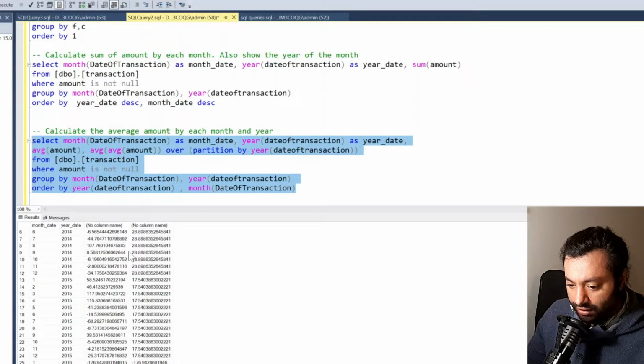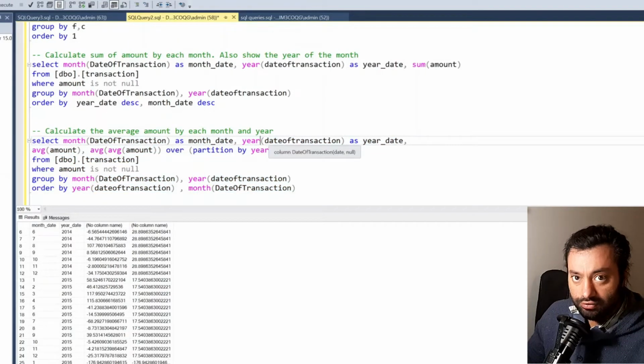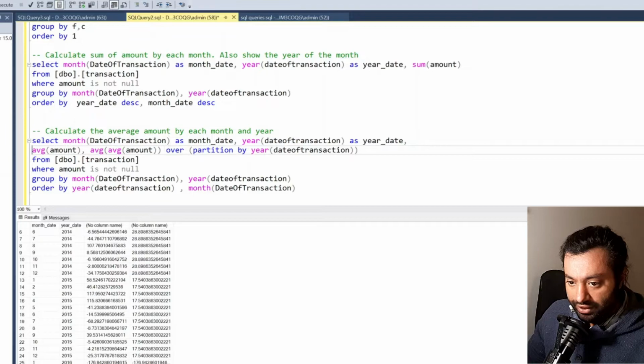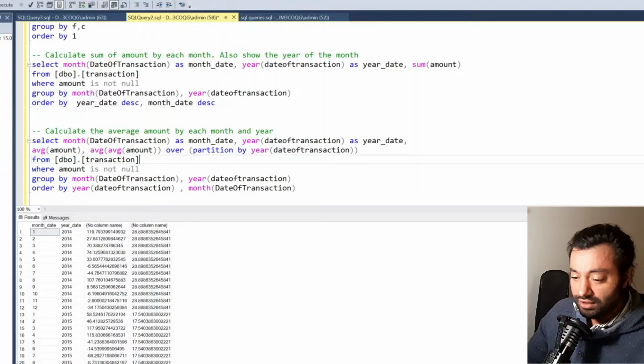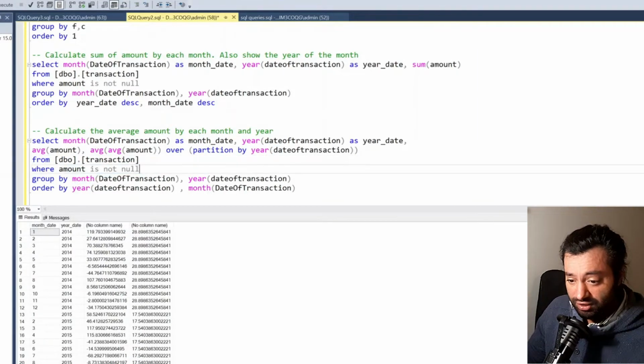Now what we are doing is that we are selecting the month of the date of transaction and the year of date of transaction. Then we are doing average of amount and we have grouped by month and year, right? Finally, we are doing the average of amount over the partition by year and we are getting this data from table transaction where amount is not null.